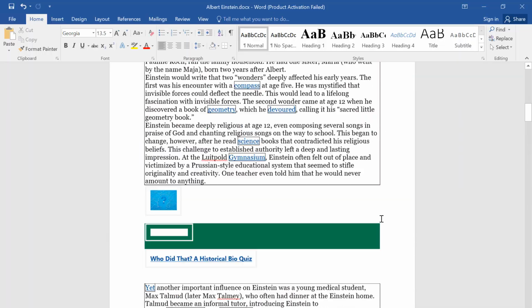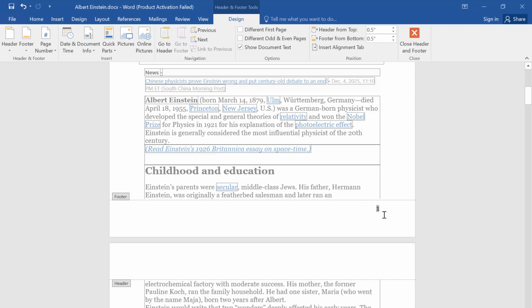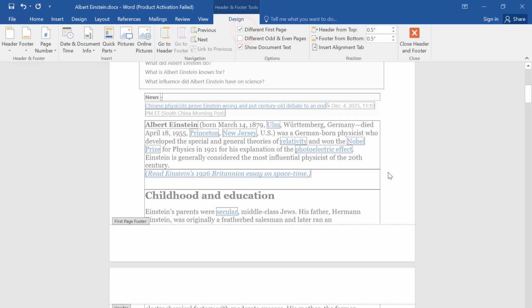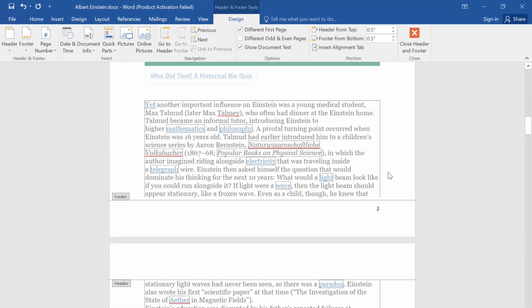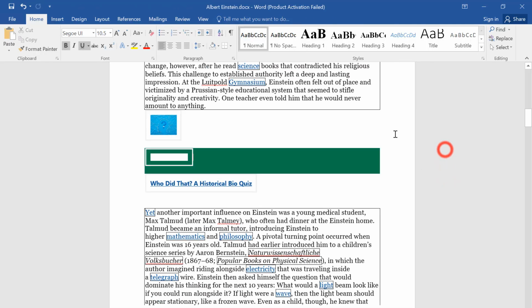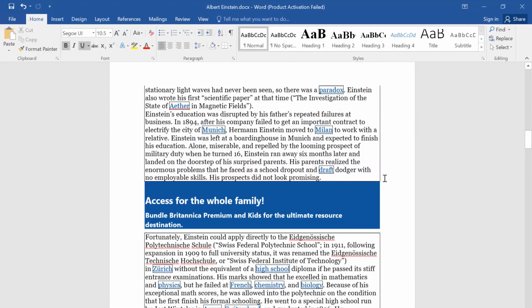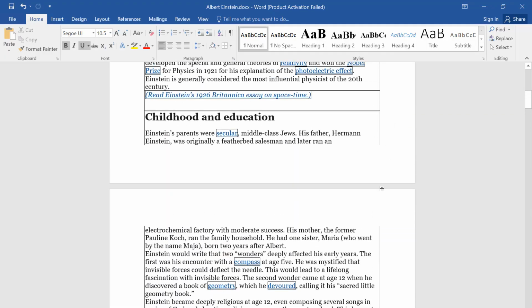Now I want to remove the first page number. Simply click on it and check Different First Page. The first page number is removed. Here you can see all the page numbers are okay, but the first page number is removed.